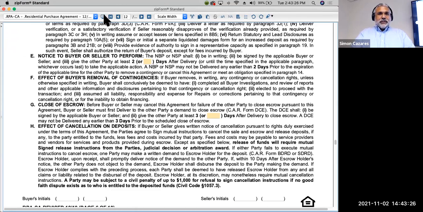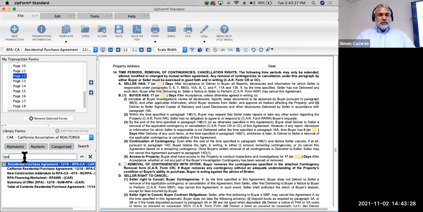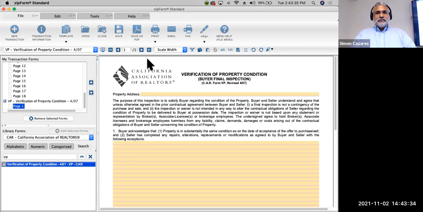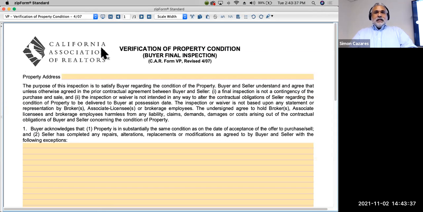This is the form that you're going to use to be able to position yourself. And you're going to go to verification of walkthrough. And here it says the purpose of this inspection is to satisfy the buyer. What does that mean? It means that if the buyer is not satisfied, you're going to put the brakes on escrow closing. Your client as the buyer has the right to put the brakes on escrow closing.